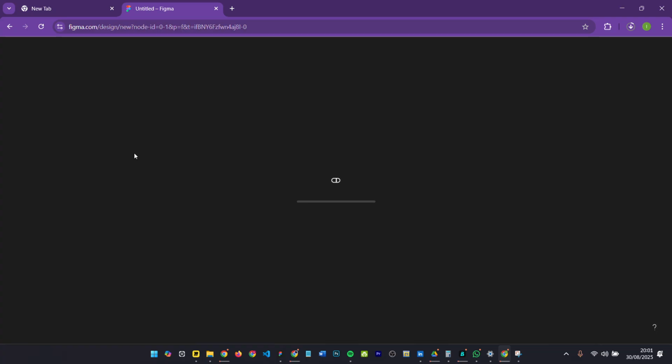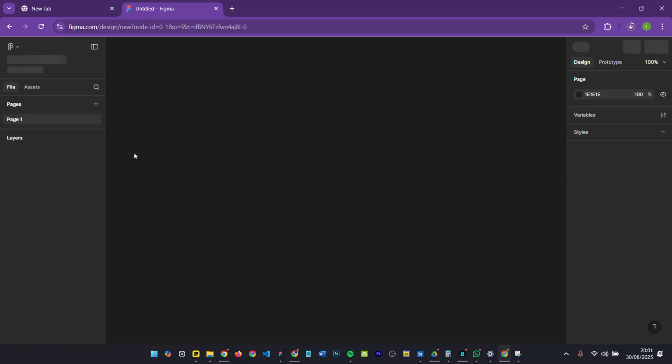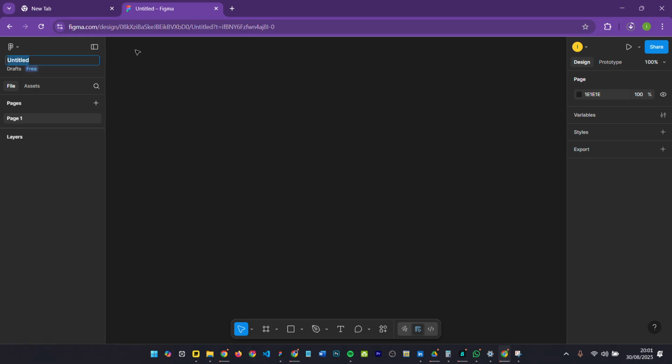Okay. So we are going to see the design screen that Figma has for us now. And you can see what we have now. This is the Figma design screen. And here we have the layer panel. In fact, let me rename this one to "Welcome to Figma."